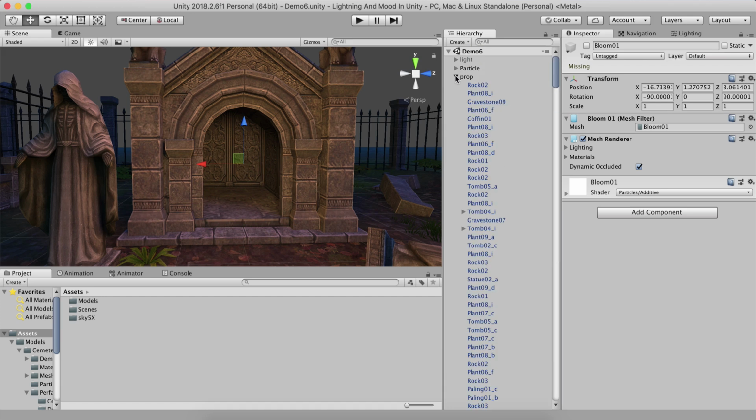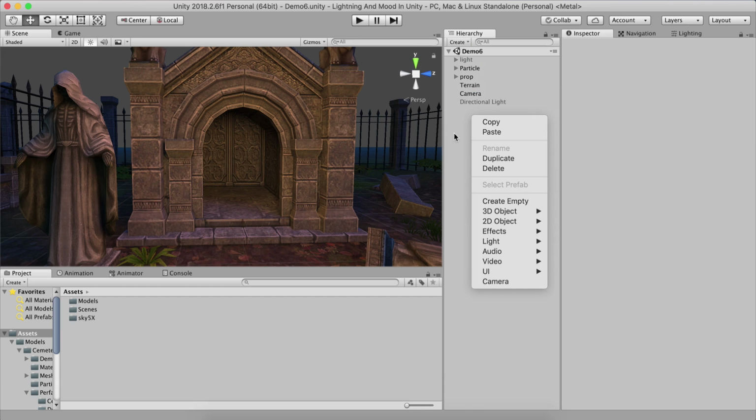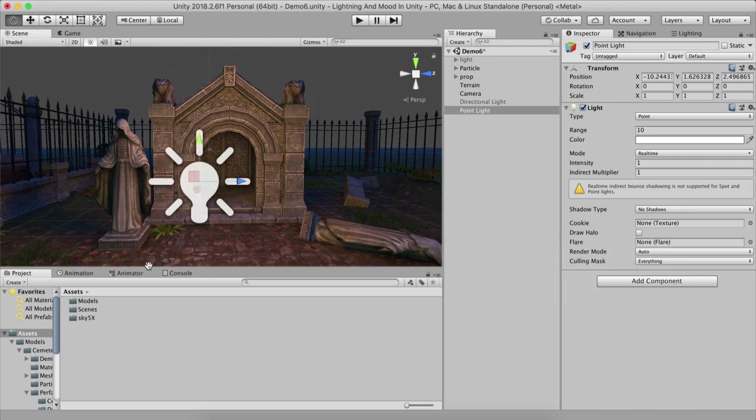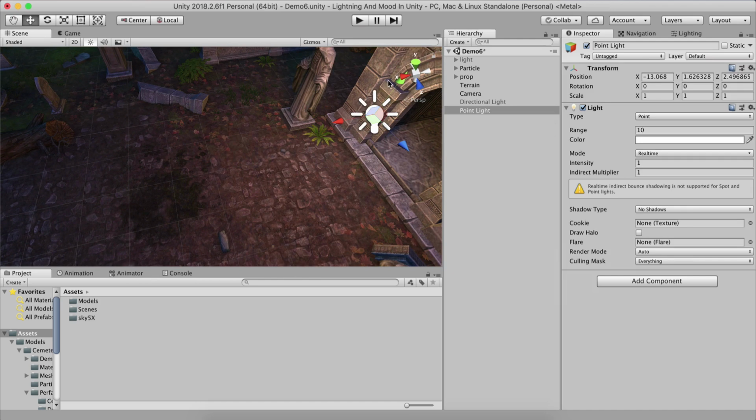The reason why I don't want it here, let me just go here and fold the props or the models, is because I am going to right click here and go under lights and create a point light. Now this is a point light. We're going to put the point light here. So let me just put the point light here.